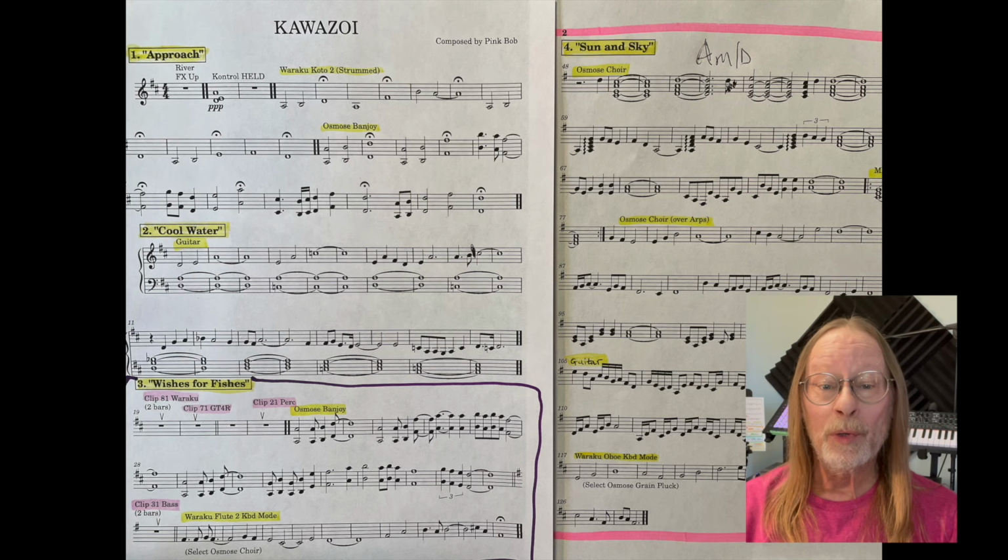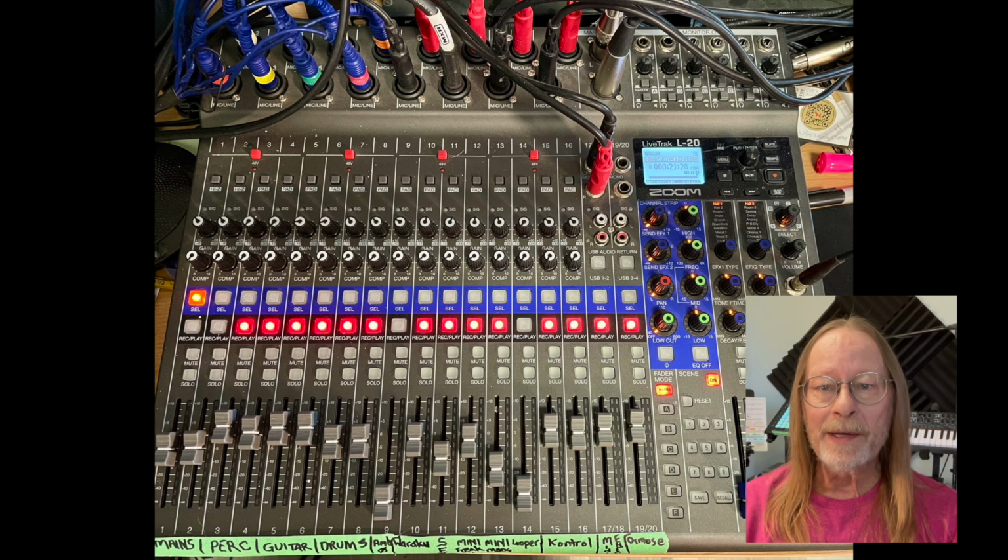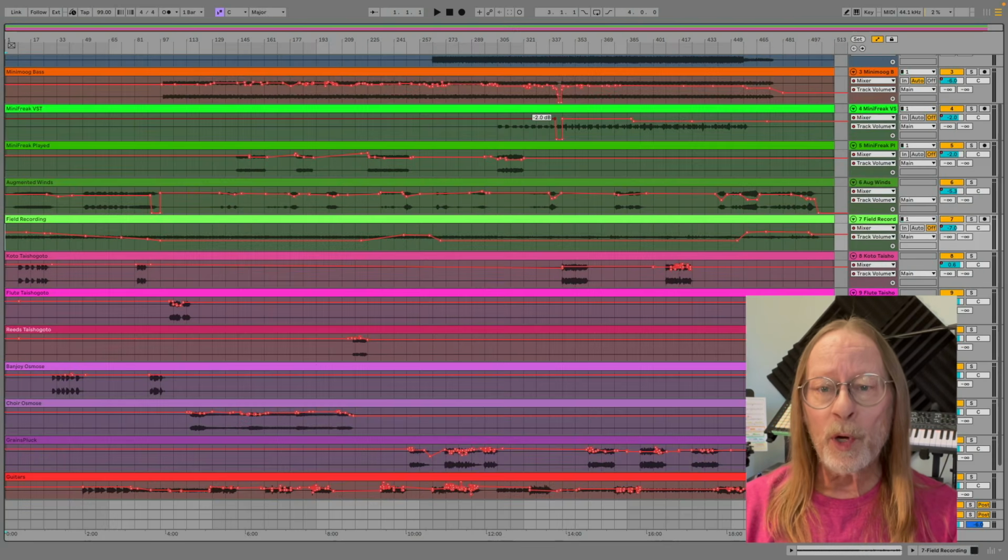Okay, so I wrote this long piece of music for solo live performance called Kawazoi. That's Japanese for along the river or riverside. It was recorded on a Zoom L20, which can record up to 20 tracks at once. So I brought all of the original tracks into a new Ableton Live set. Lots of effects were used for the performance, so they're actually printed on the various tracks.